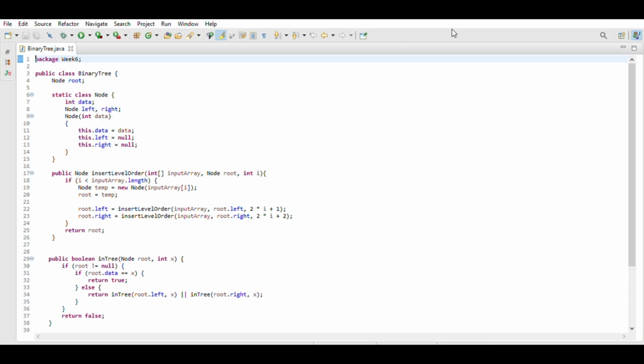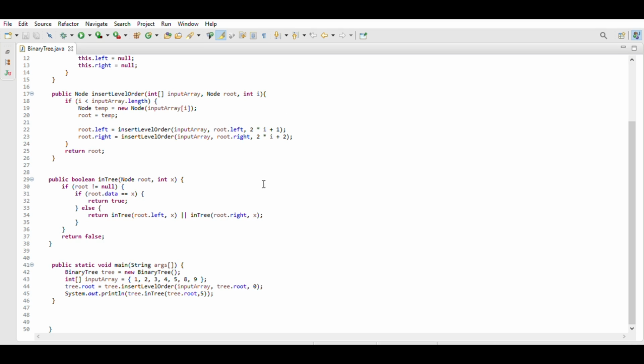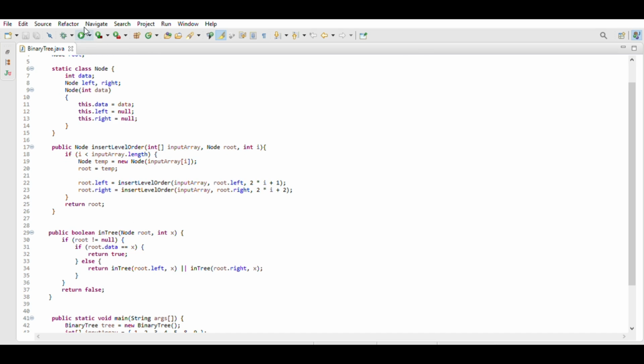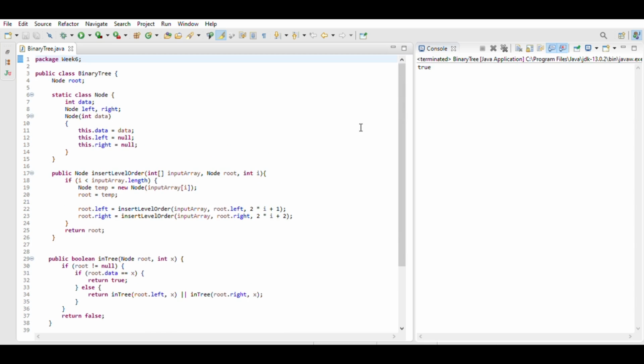Week 6. Next question is to create a function that takes a value k and returns true if the value appears in a binary tree. For this, a simple function is taken where it is checked if the current visited node contains the input value, else we travel to the left node and then to the right node and check again until we reach a null node on both left and right sides. Now I'll run the program. As you can see, true is returned as the value is present in the binary tree.